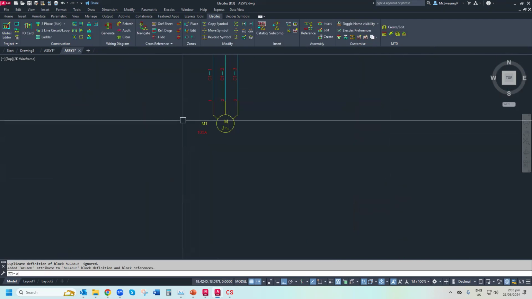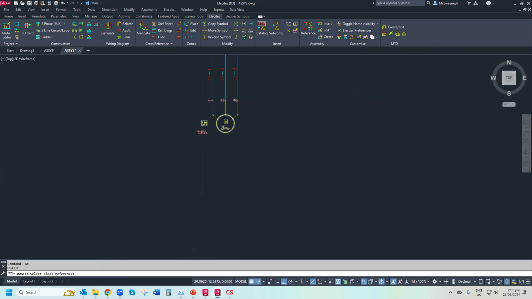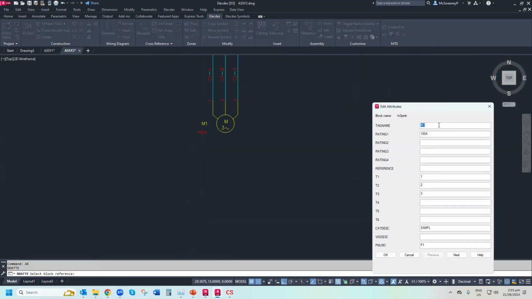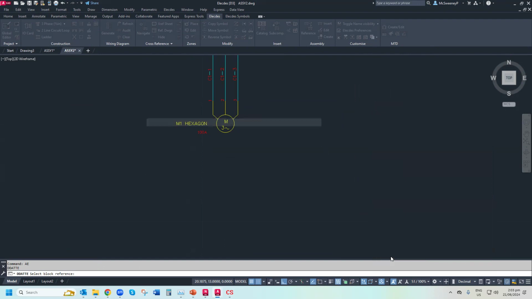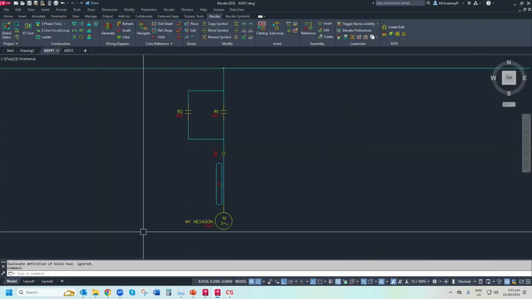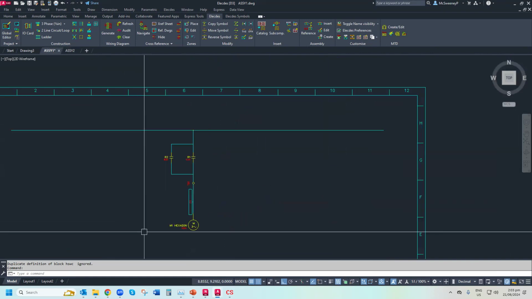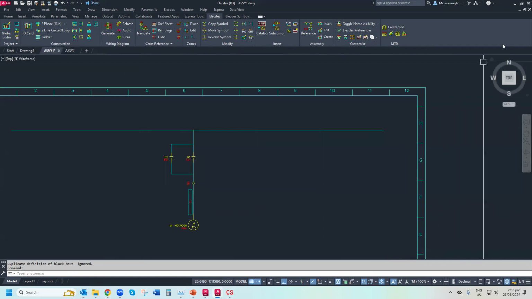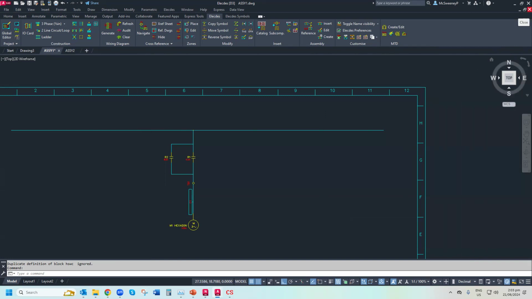And if I go AE on this and change that to M1 Hexagon, lo and behold, when I go back to the other drawing, it's now M1 Hexagon as well. So if you change one, it changes the other, and it won't think it's a duplication error. So that's another useful tool.